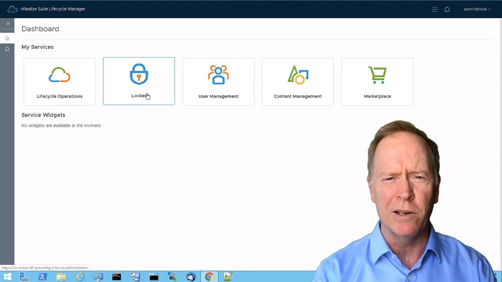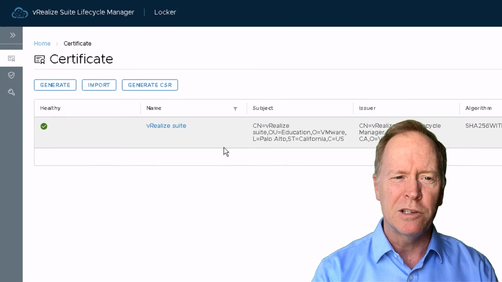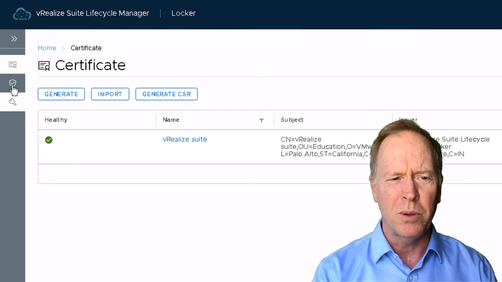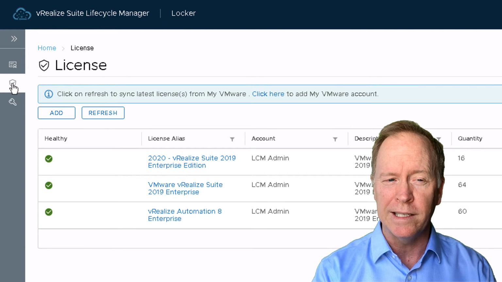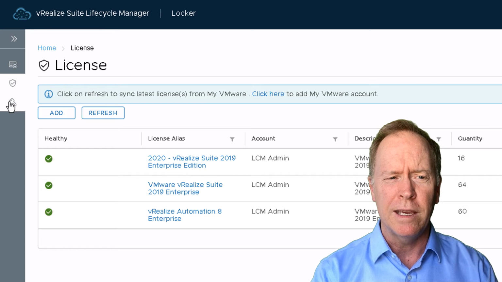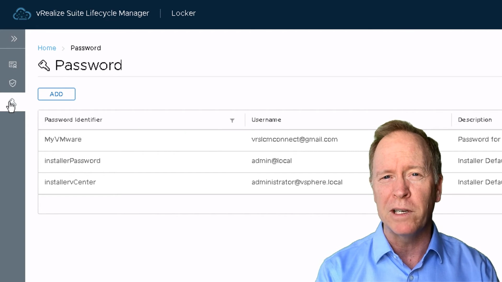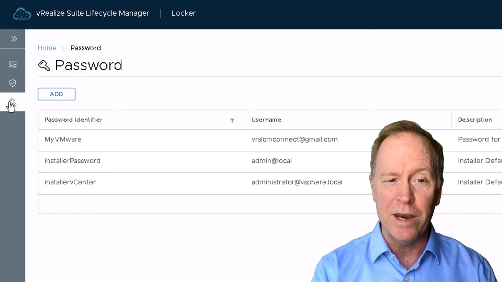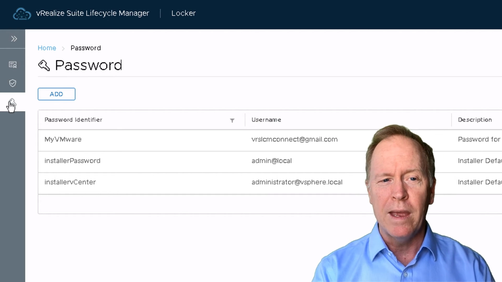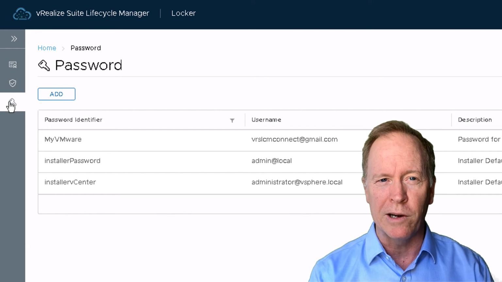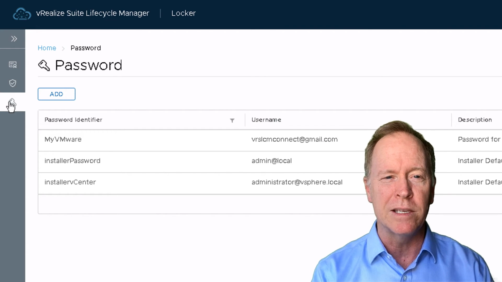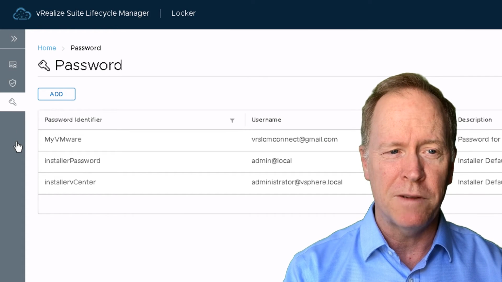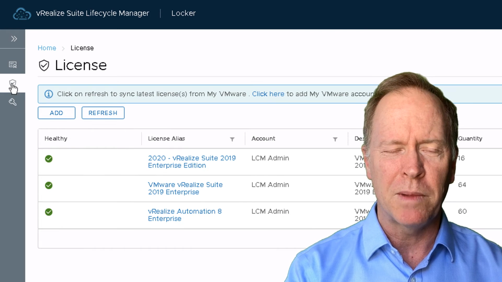As you can see in the locker, we have locations to store certificates that we're going to use in the various products that Lifecycle Manager is managing. Plus, we also have a section for storing the licenses for those products. And additionally, we have a section for storing all the various passwords. Again, these three different types of sensitive information are all stored securely in the locker. Once they're stored in the locker, it's very easy to apply these to the various products that we're installing. As you can see, I already have some passwords defined here. Additionally, I have some licenses.